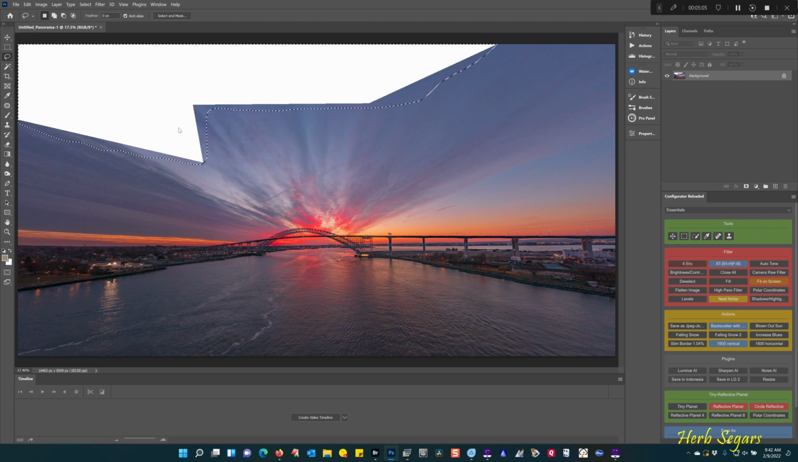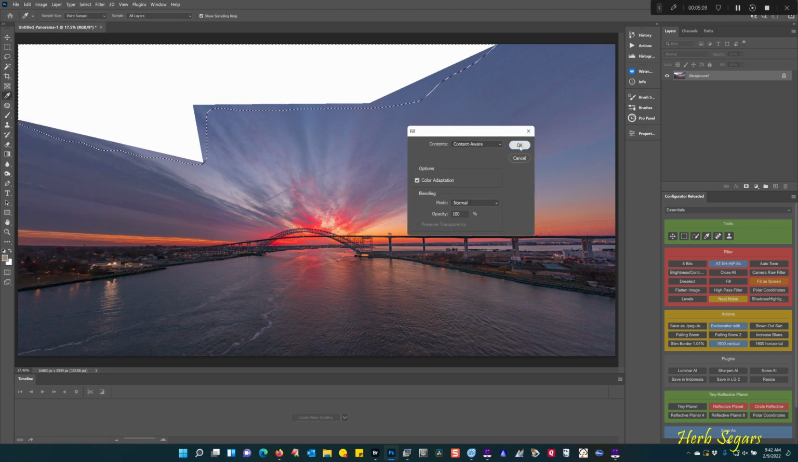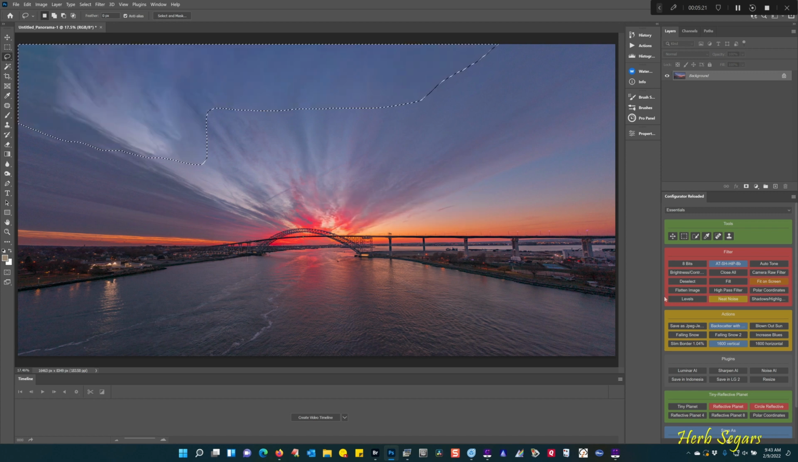Now when I do edit, fill, content aware, it will basically do the same thing that it did for me with the magic wand tool. But if you experience an issue with a line in your image, try doing it this way instead. Now I'll do deselect, and you can see it looks pretty good. So I've got the sky that I want, I got my sunset, and I got the reflection on the water.